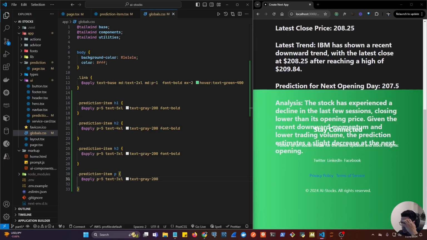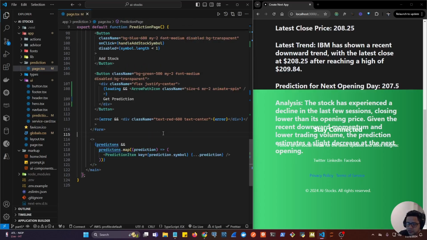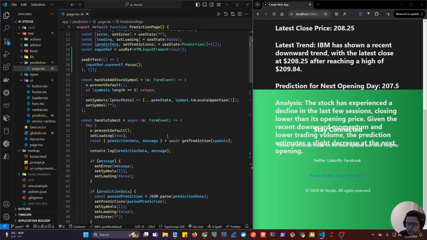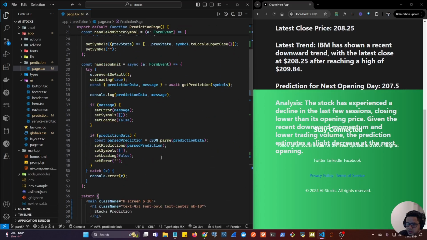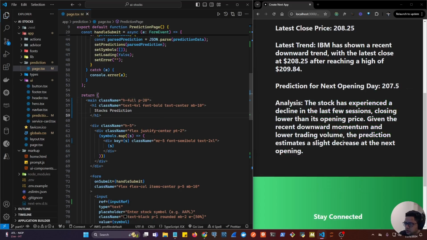All right, so now this is overflowing here, but basically this is what we have for now. Let's just close that up. We already did everything we needed to do in the prediction item, which is add our custom class to the section. And then we're back in here. Let's go all the way up to the JSX here. And instead of saying screen, we're just gonna say full in here. There we go.